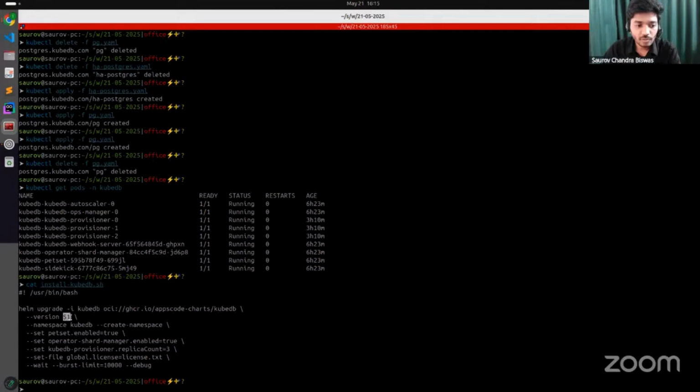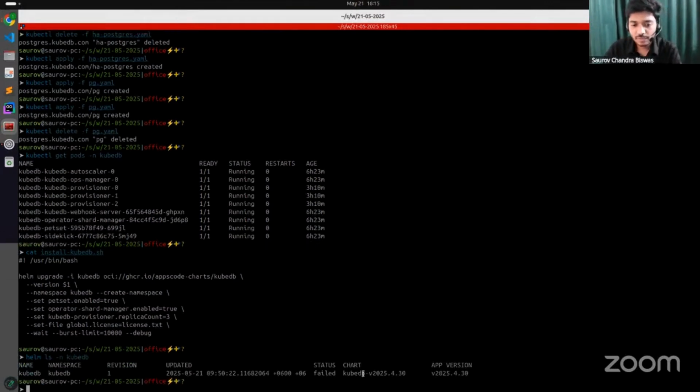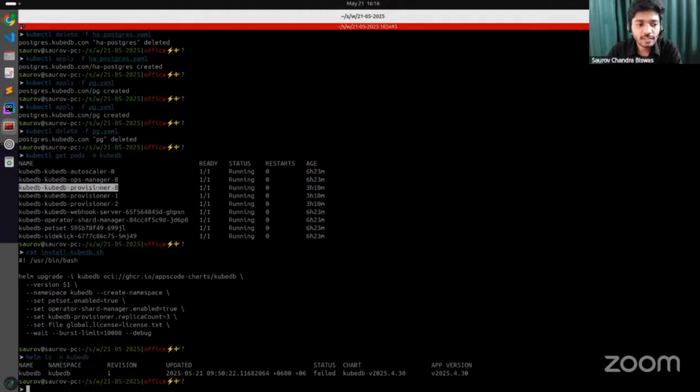Here this parameter will be the version that we will be using, which is this particular version. So we are currently using this version. And let me show you. You can see we have 3 provisioner pods running, and if you install any other version, you will see that there is only a single provisioner pod running. But for now, if you see this part, KubeDB Provisioner replica count is set to 3.